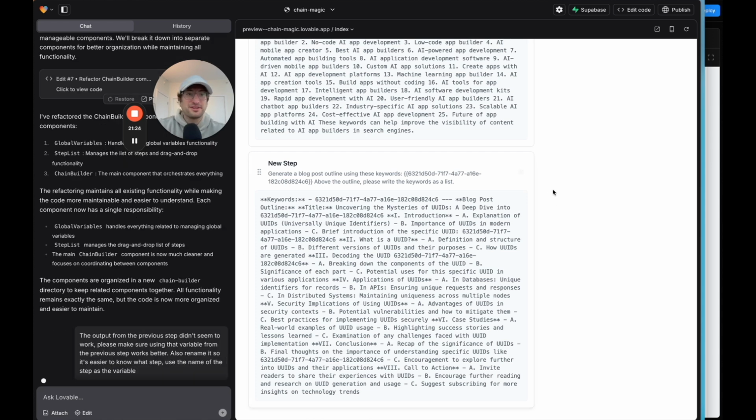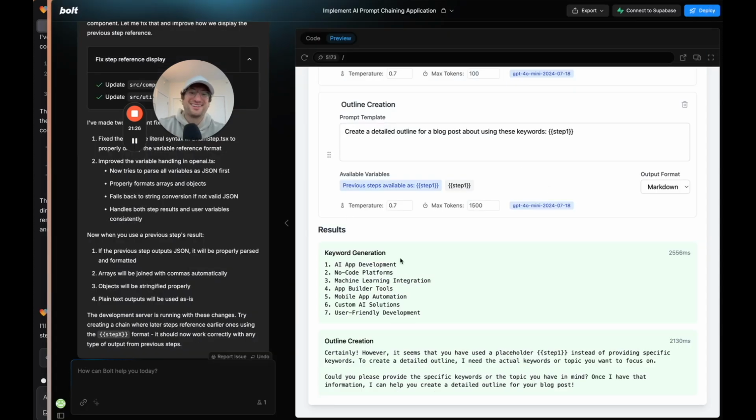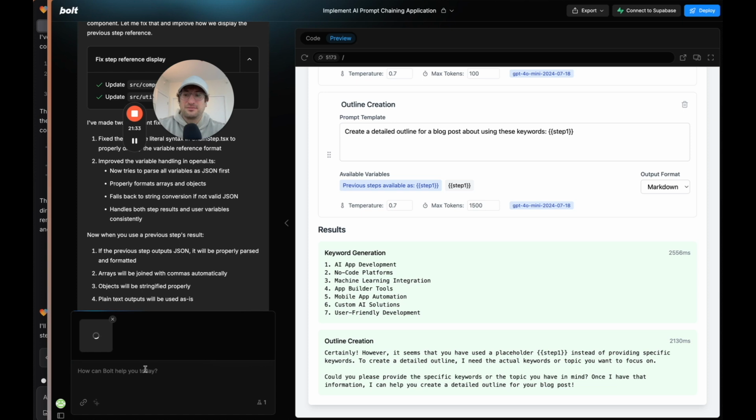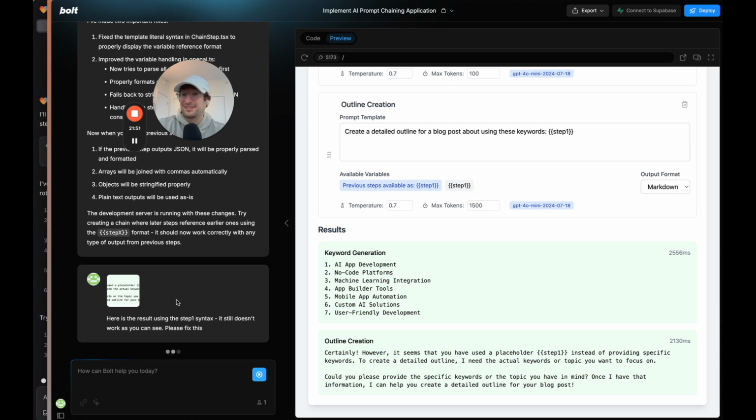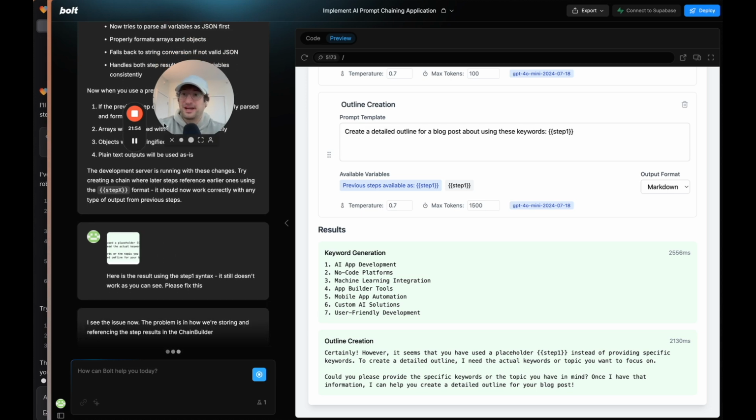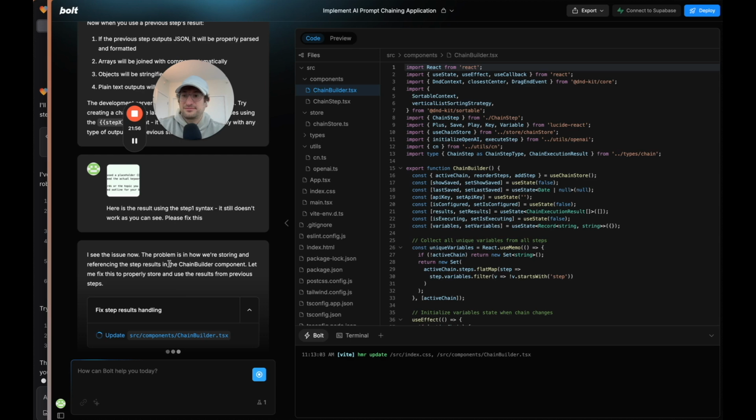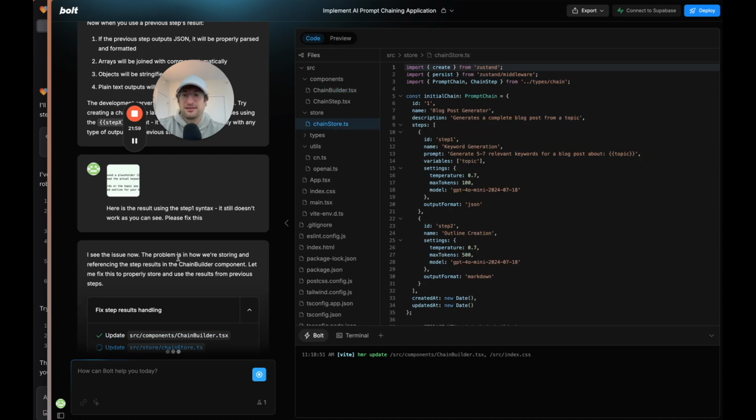Okay, so while it's doing that, let's go back to Bolt. And again, that's what I was worried about. It doesn't seem to work. So I'm just going to take a screenshot and paste this. I'm going to say, here is the result using the step 1 syntax. It still doesn't work, as you can see. Please fix this. Okay, let's see if that works. So it's just debugging, going back and forth. Seems to think it knows why it's happening.